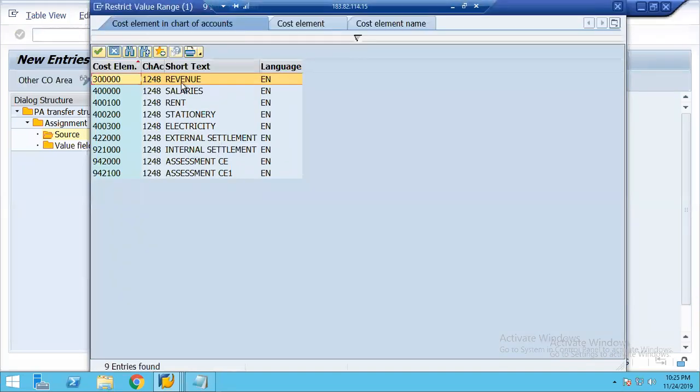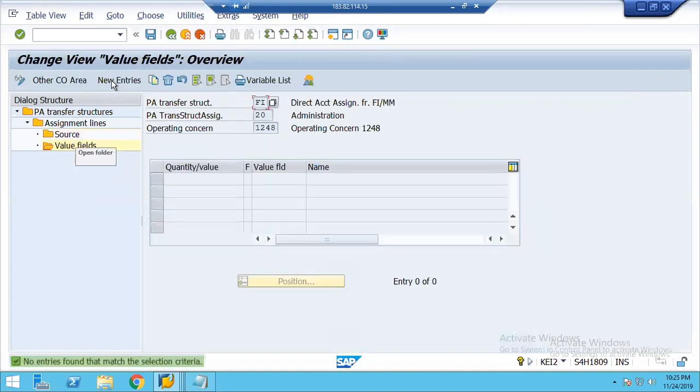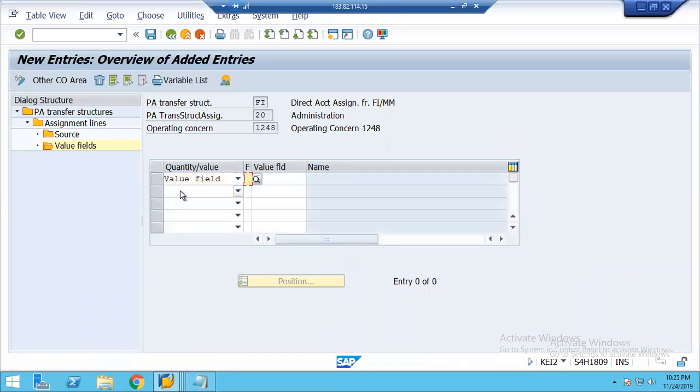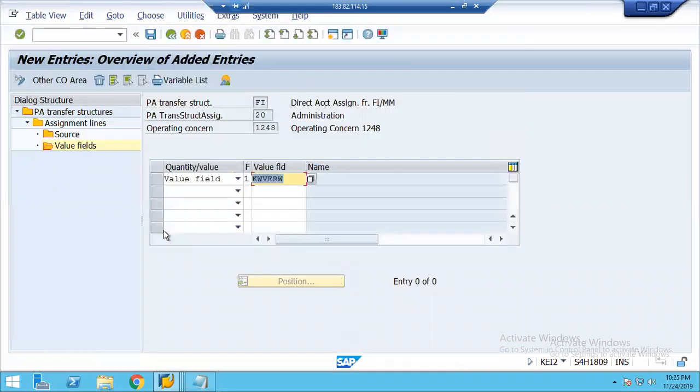Now, what is administration here? What are rent and all other things that you will have to segregate. I mean, the business will give you that information. So I'm just keeping salary as my administration. And for cost and revenues, I will double click on value field, go to new entries, value field. I will say fixed if it is salary, or you can keep it variable also. Then pick up the relevant administration.